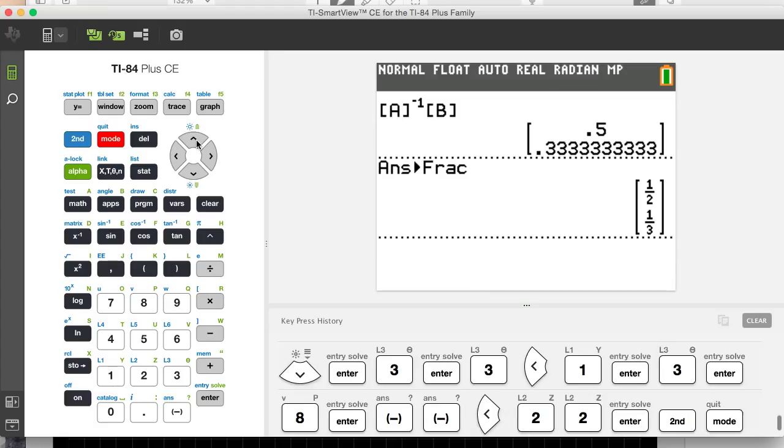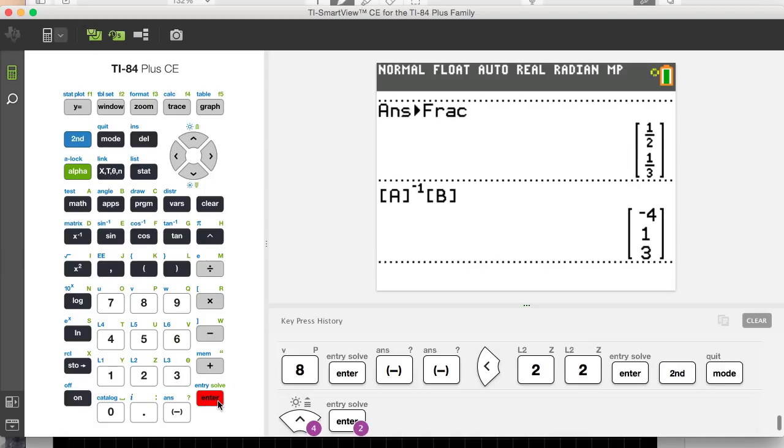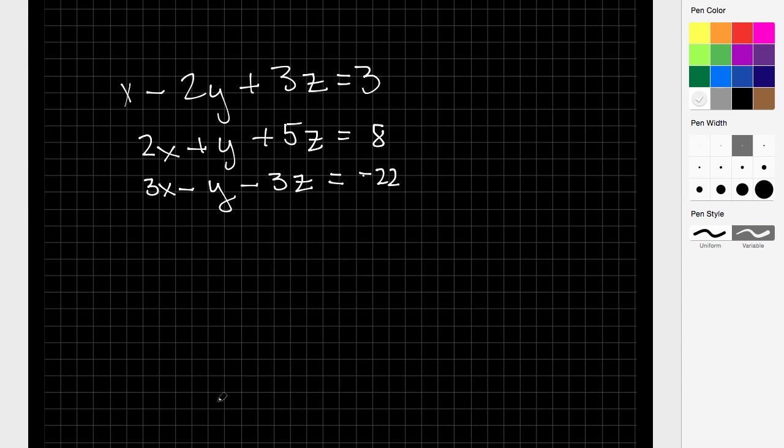Now, a little trick, if you have an updated calculator, I can scroll back up to previous entries and answers, and I can select those with just going up, choosing enter, and I have it here. Now, A is different than what it was last time because I went into the matrix menu and changed it. So A and B here are both different. So I've hit enter. There we go. My answer is -4, 1, and 3.